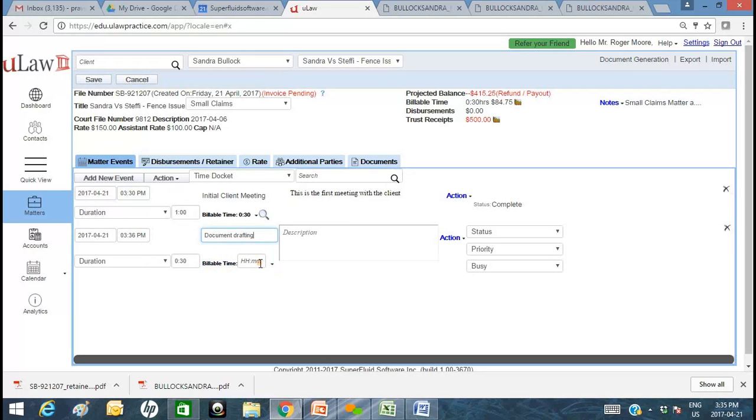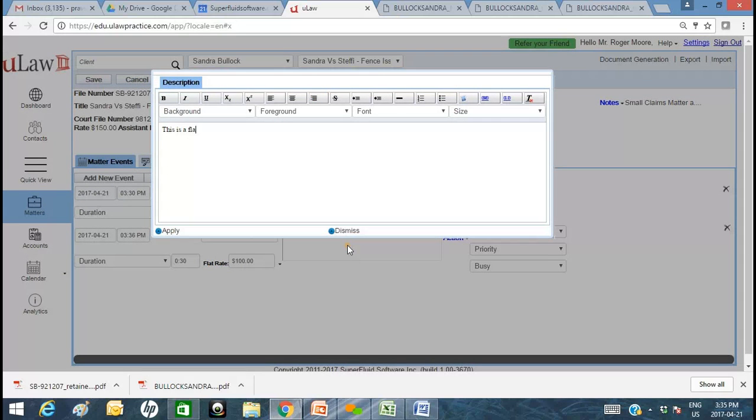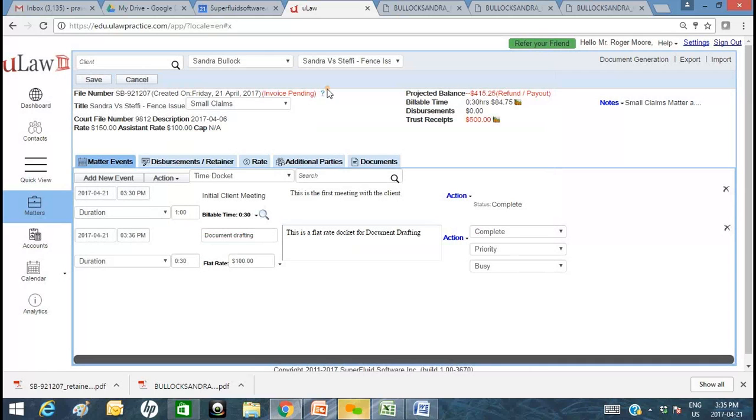Right within that docket, by clicking that arrow, you're now able to toggle it as a flat rate docket and you continue to expand on the description. And this is something that you will be able to share with your client as part of the invoice, so that the invoice comes across very clean, fairly straightforward, and there are no questions to be asked.